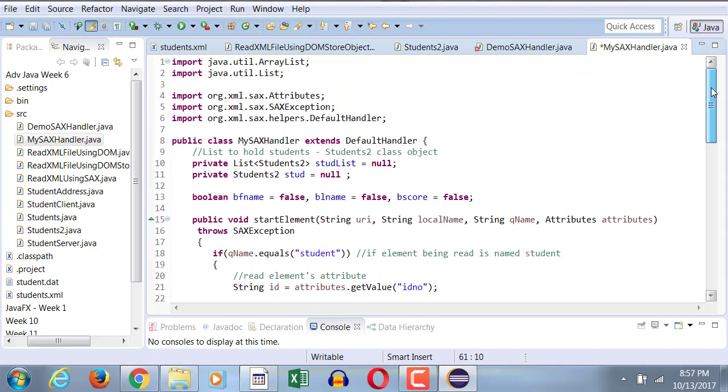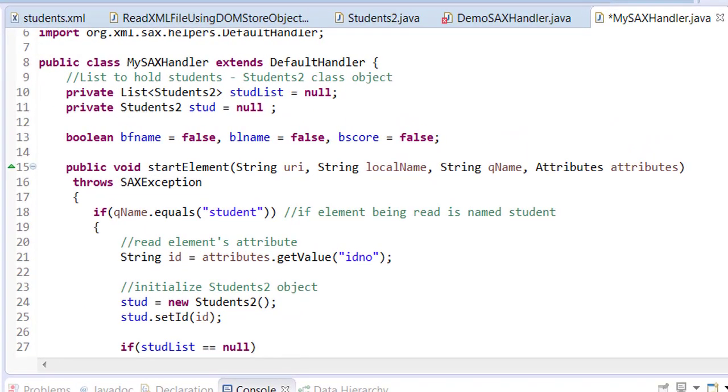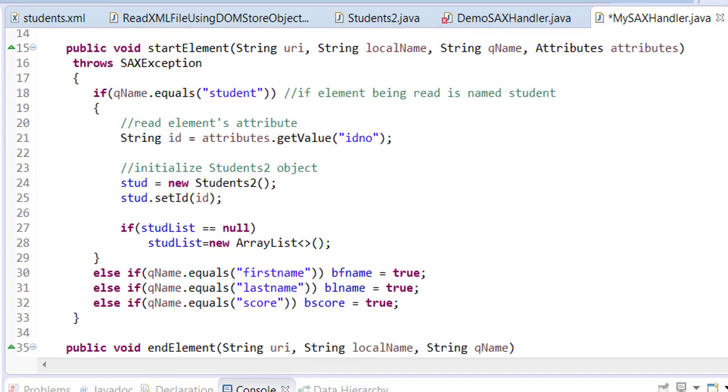That I've covered all the aspects of this handler. I have the Boolean variables. I have a list of students. I have a student that I am going to populate one at a time and add to the student list. In my start element, I'm basically checking to see if it's a student.